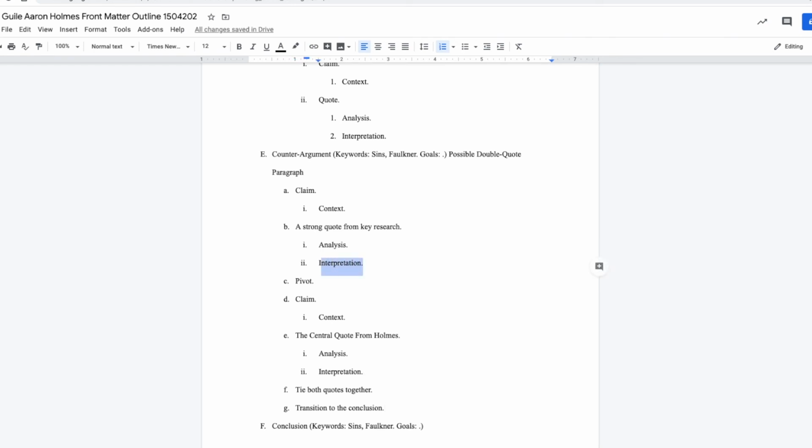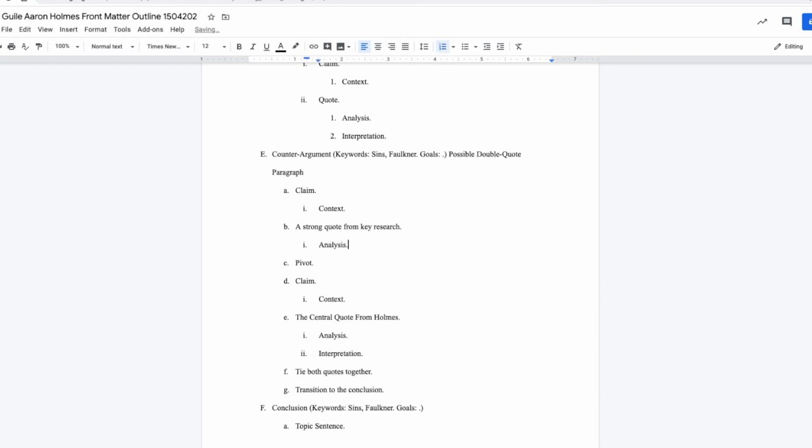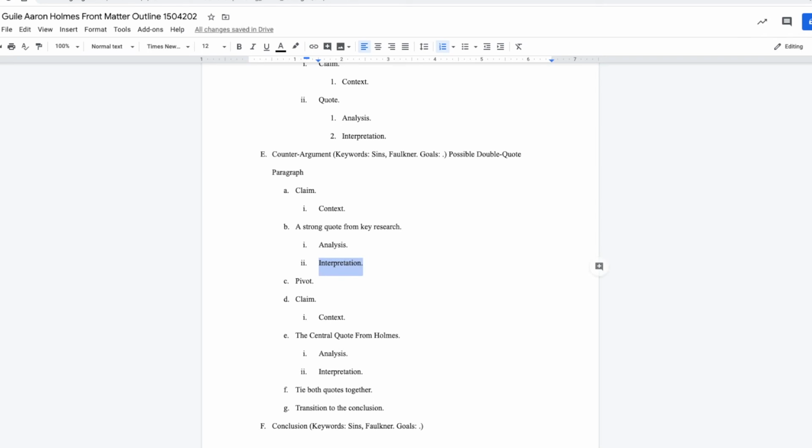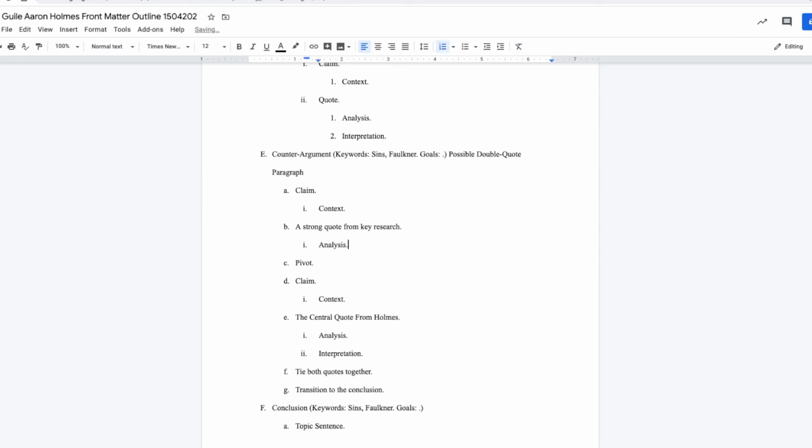Actually, you don't have to do interpretation. There you go. Interpretation. We're going to do this. I made a small mistake. There we go. Interpretation of both quotes in how they interact or work together.